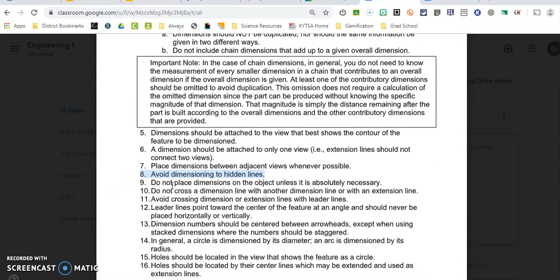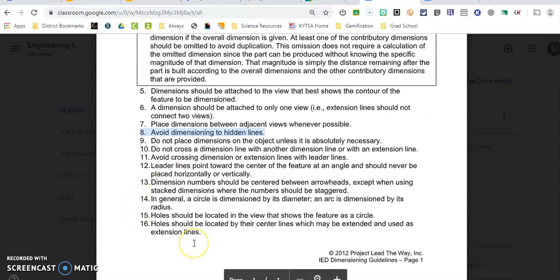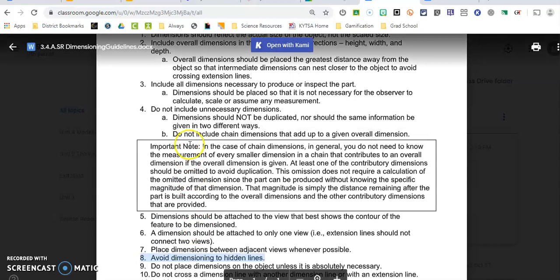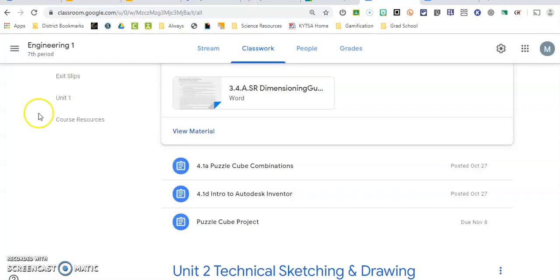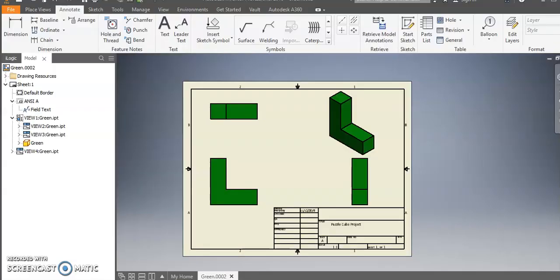Do not over dimension. You do not want to add duplicate dimensions. I'm not going to read all of these to you guys, but we'll go through some of these when I come back from my meeting. I'll go ahead and show you how to dimension though. So it's very simple. We just hit dimension and I'm going to click on this left side, click on the right side, and then I'm just going to pull up to get that overall width.